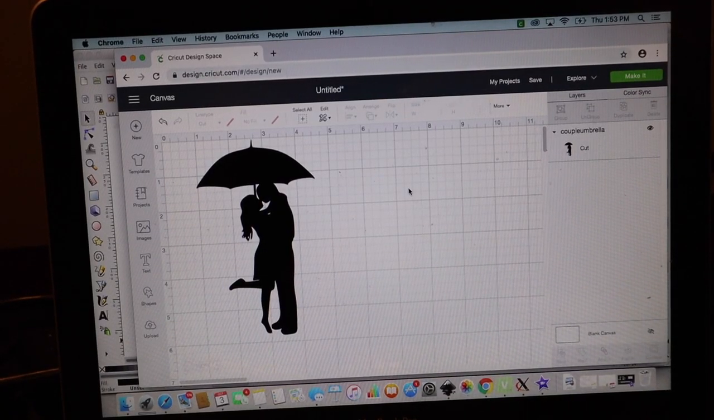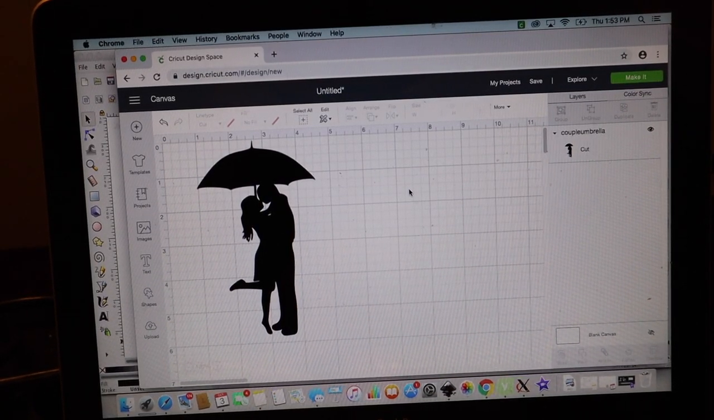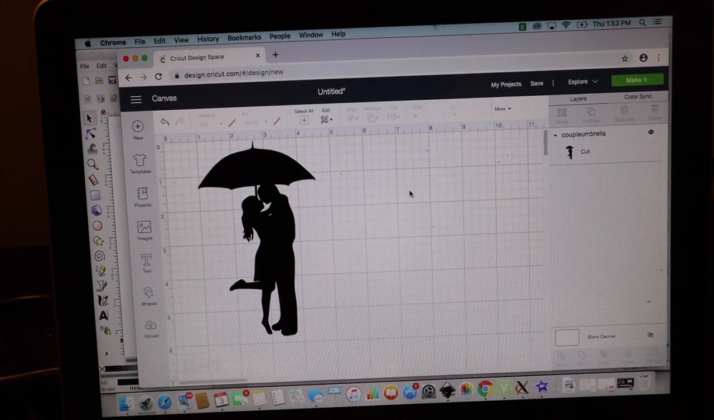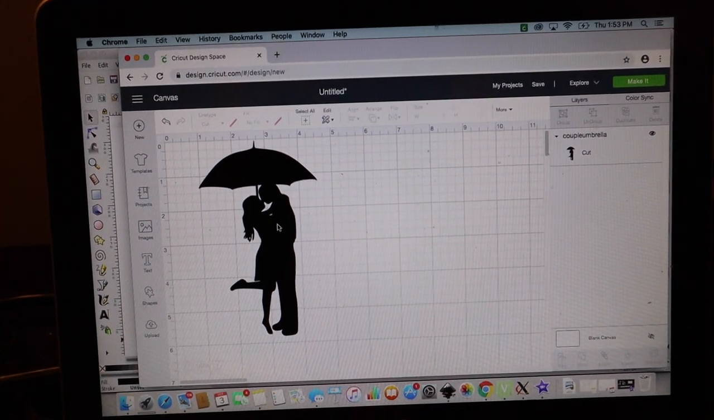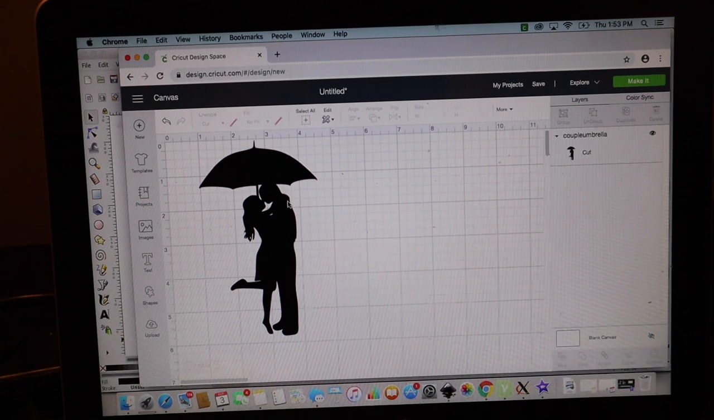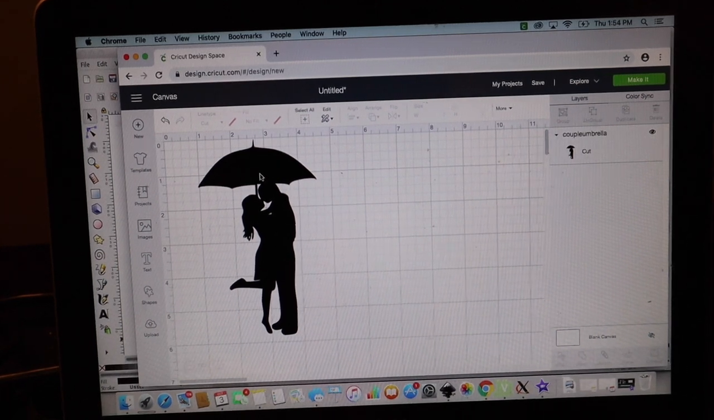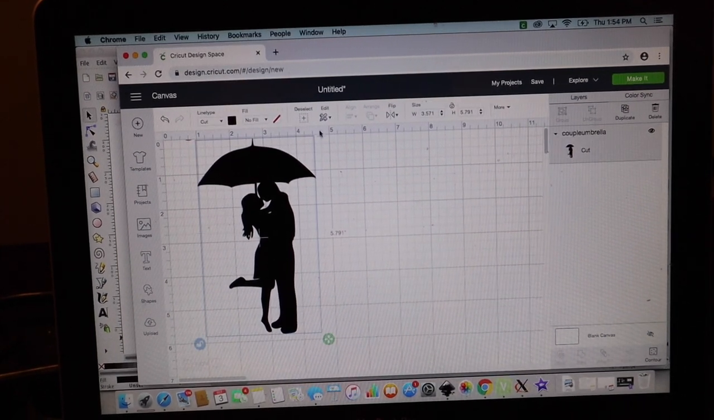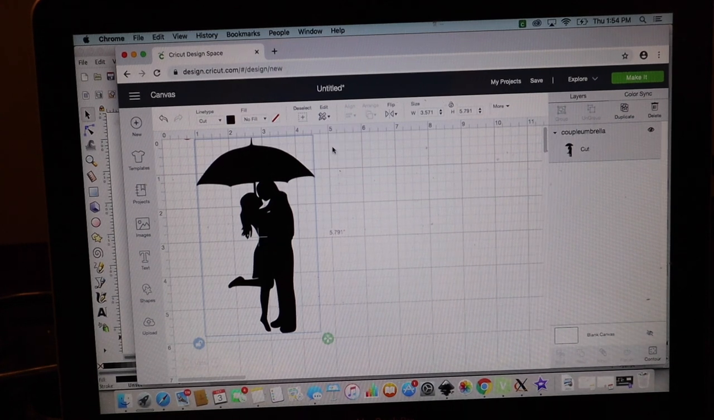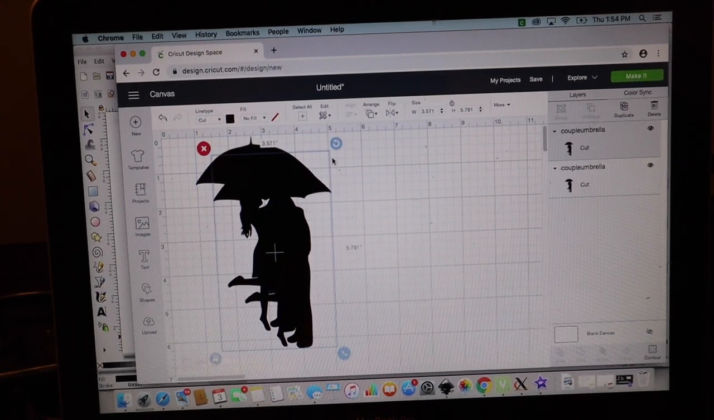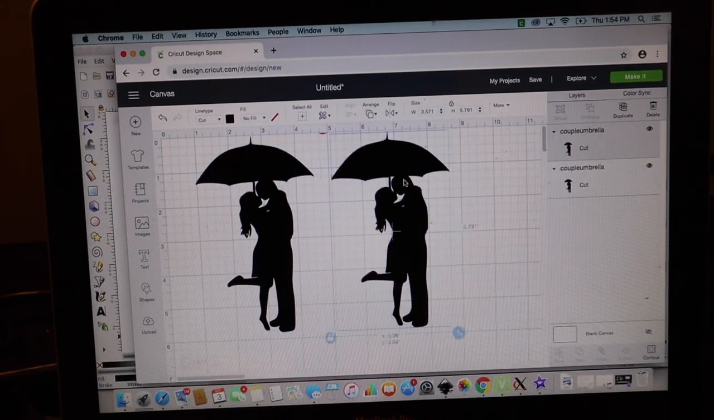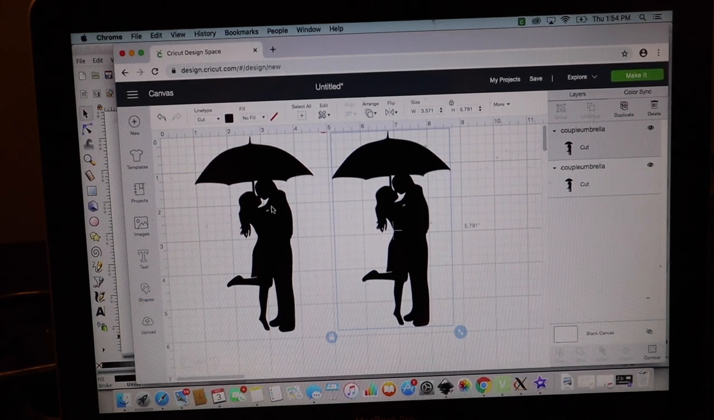Okay, so our first step is going to be to pull whatever design and image we're going to be using into Cricut Design Space. So here I have the image of a couple under an umbrella, and I'm going to be pulling this one in, so I did that. And then once you pull in your image, you want to go ahead and copy and paste that image. And the reason we're copy and pasting it is so that it's the exact same size.